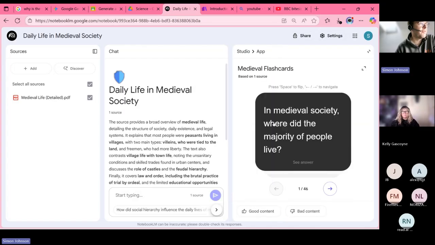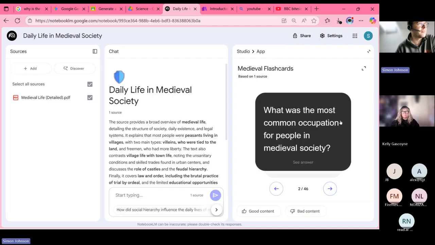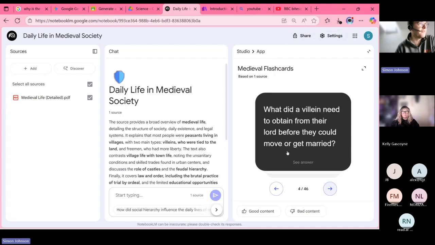So we've got, in medieval society, where do the majority of people live? I can answer that and then check my answer. It's great for revision if I look on the back. So most people lived in villages, with a few large towns. Next flashcard, what was the most? And it's taken all this from the documents that I've added as a source, and I can add more on top of this. So I've got my flashcards.